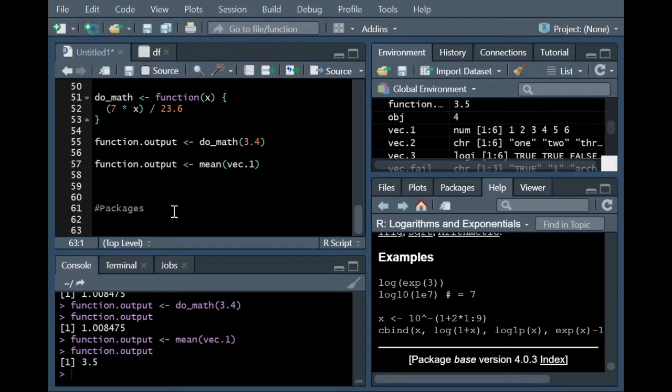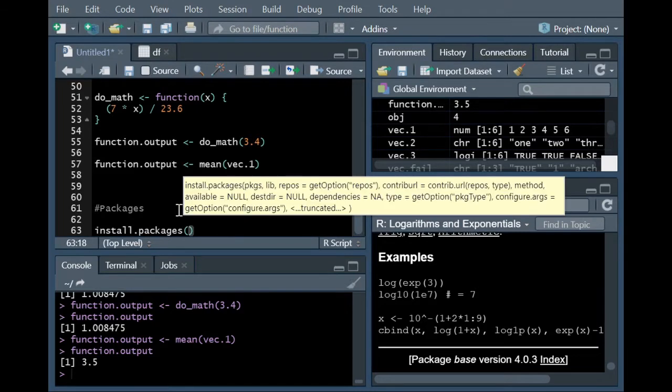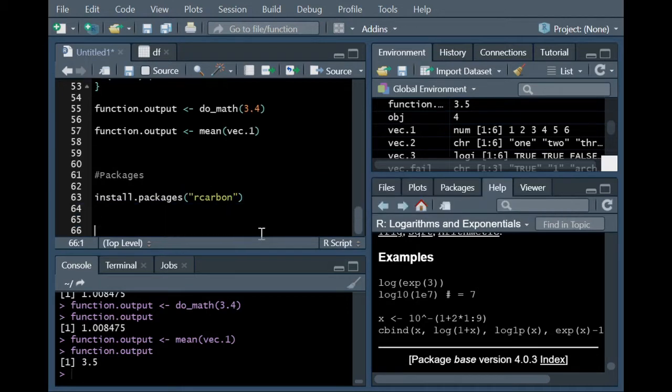There's a couple different ways to do this. There is a function called the install.packages function that you can use to install a package. To do this, you would do something as follows. Type install.packages, open parentheses, and then in quotes, put the name of the package that you're trying to install. This is one way to do it.